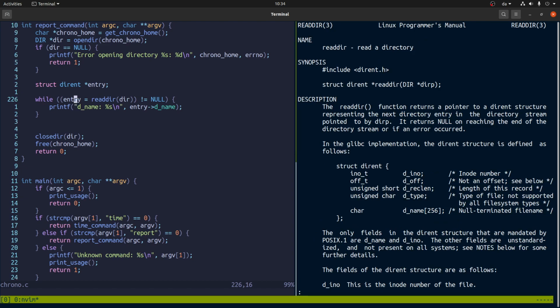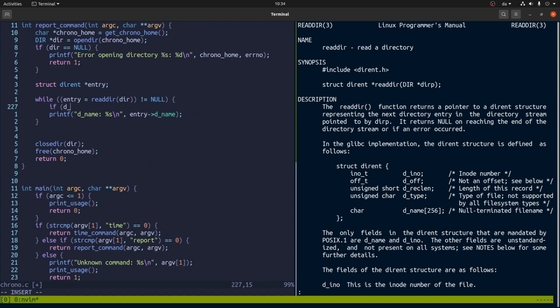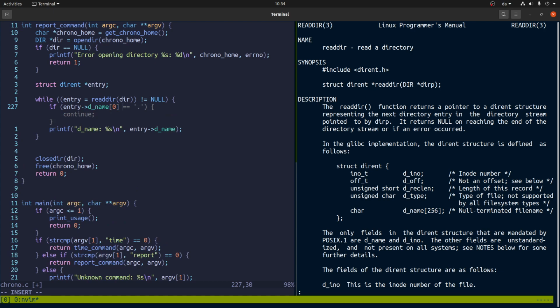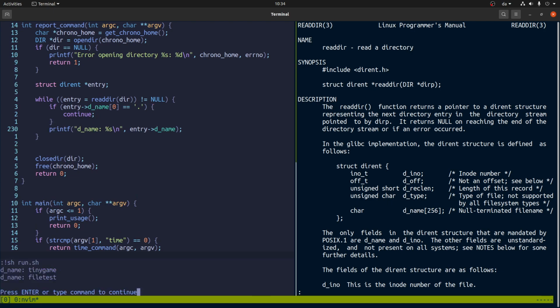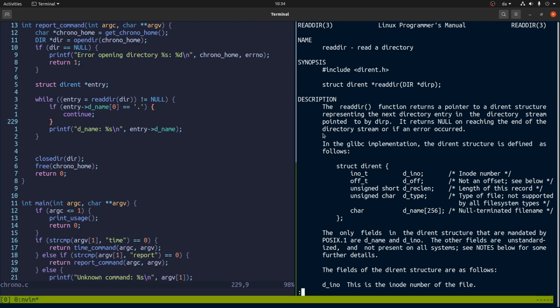Now the first thing is, let's say entry.d_name[0], if that is a dot, exactly, then we skip that. So we don't have those kind of fake folders or whatever you want to call them, because we don't want to look at them. So now we have to check what kind of file it is. If it's a file, we want to read the time information. If it's a folder, we want to go into that and get some more information.